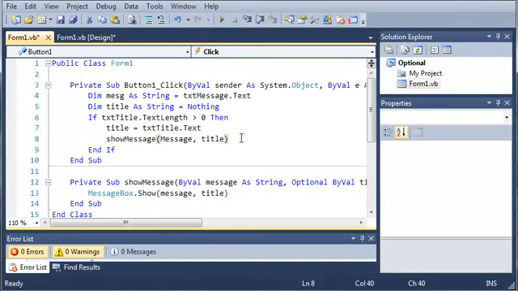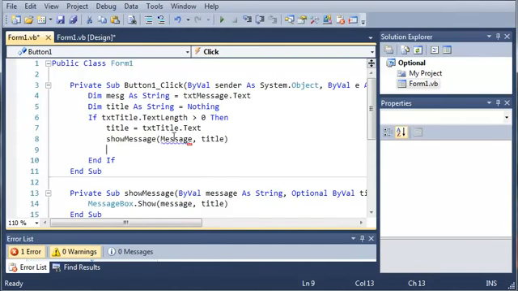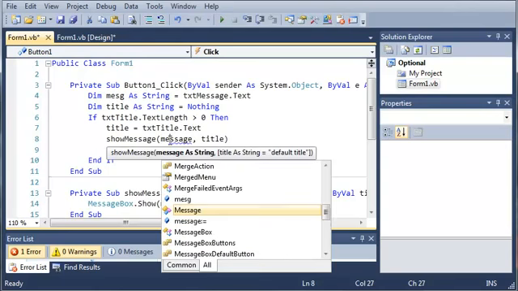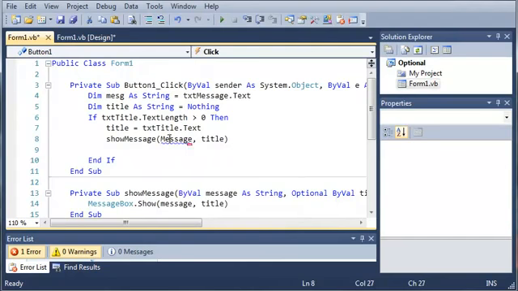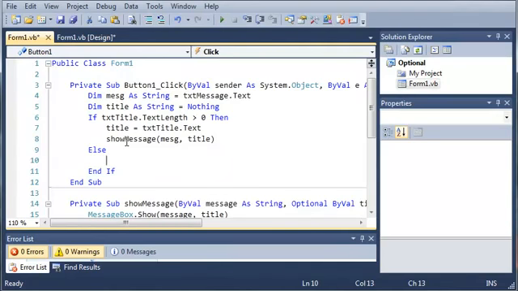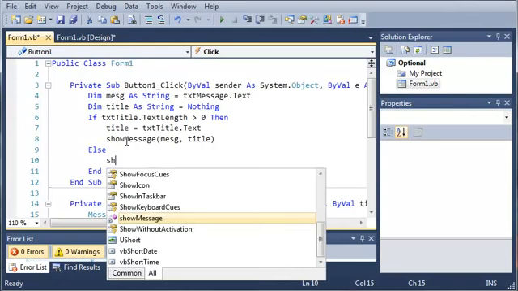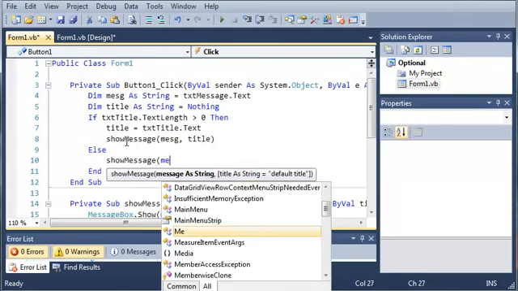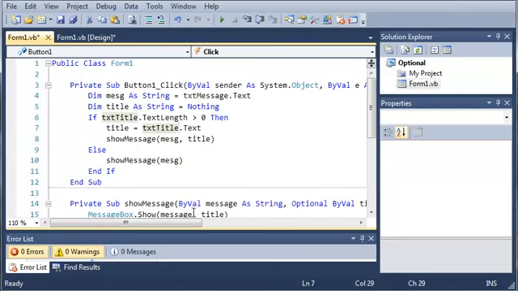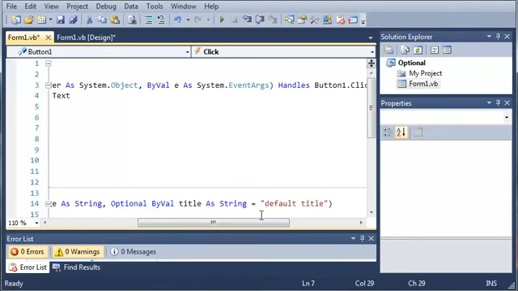Now what if they didn't type anything into the text title? To handle this, we're just going to add an else. So we'll just type else right here. So if text title dot text length is equal to 0 or less than 0, which it cannot be less than 0. It's either 0 or something greater than that. So if it is equal to 0, then we'll just go ahead and show message, and then we'll pass message to it and no title. And it will set the title to default title.